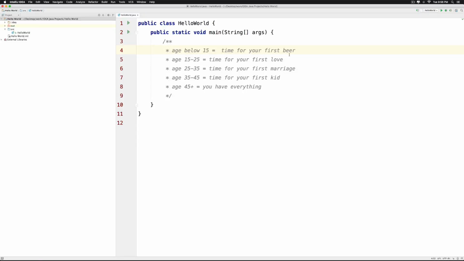In this video, let's take a simple example to understand the if statement in Java. I'm using IntelliJ IDEA over here, and the example is like this. If the person's age is below 15, it says time for your first beer and so on. So there are two ways we can write this. Now it's quite obvious that there are different conditions that we must handle.